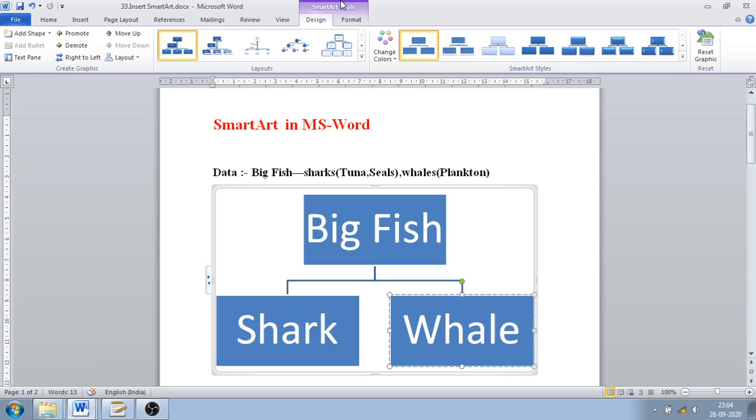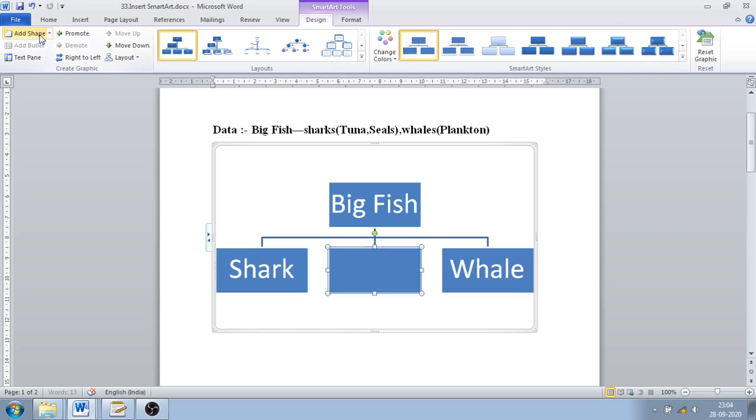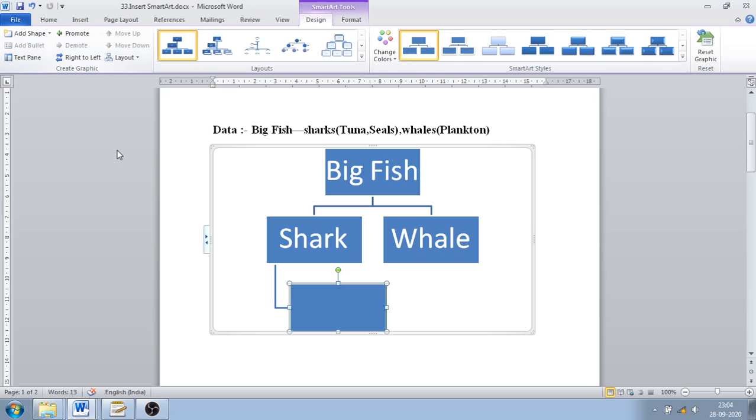Now what I have to do, when you insert any SmartArt, then the SmartArt tools get open, which contain Design and Format. In the Design section you can add a number of shapes in your SmartArt. Just select where you want to and add a shape. Now this shape is added in the current line, but I want to demote it because it is a sub part of my shark. So what I will do, there is a Demote option, just select it. It will decrease your level.